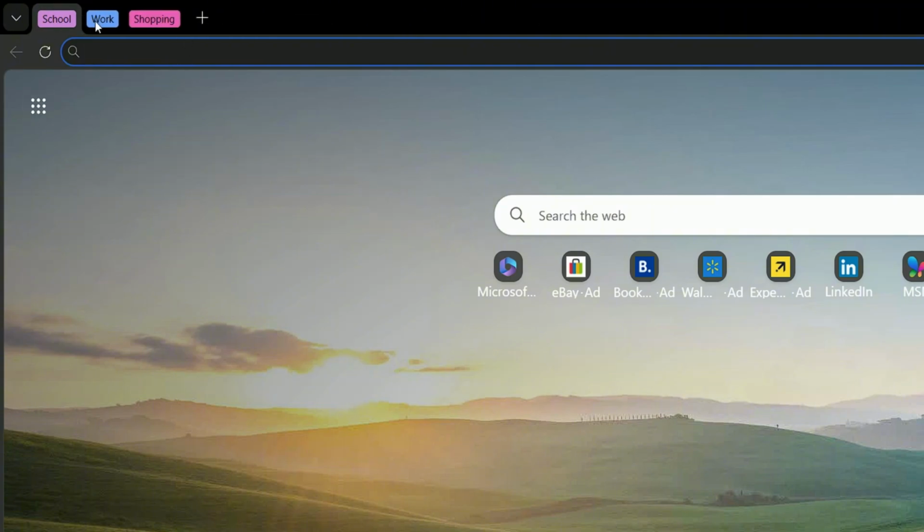That should do it. Your tabs are now organized into groups, making Microsoft Edge much easier to navigate.